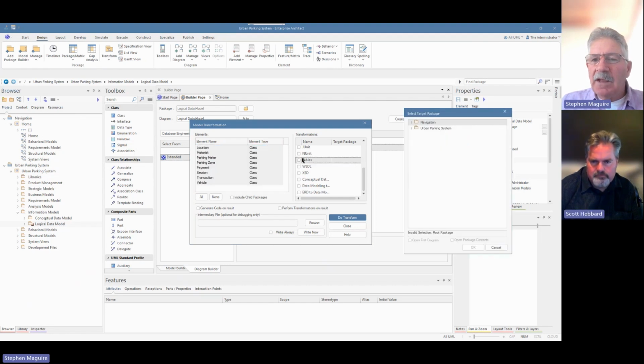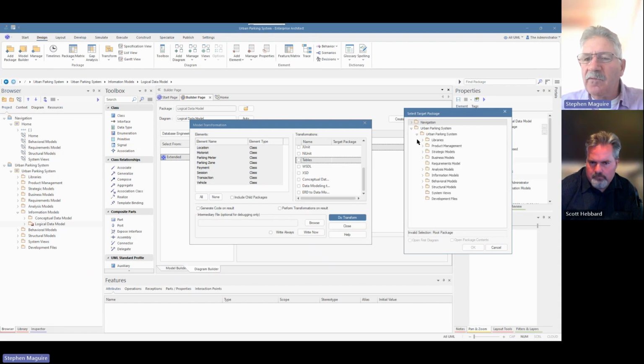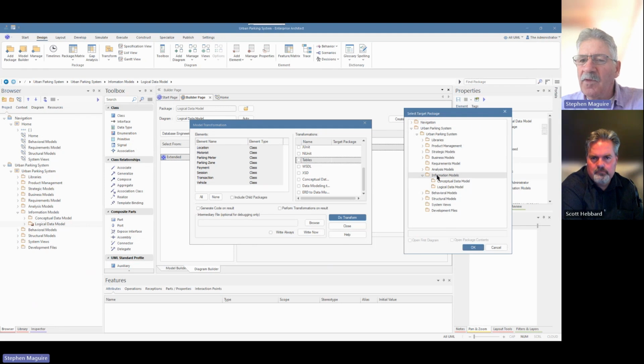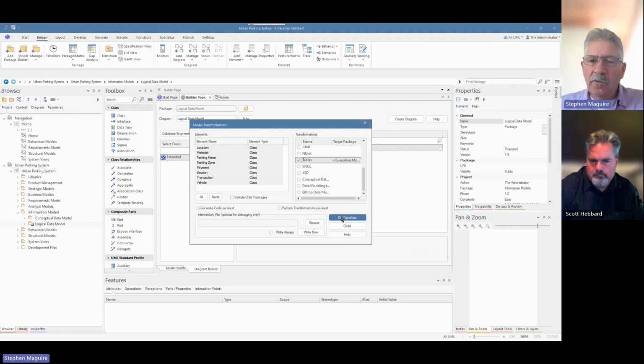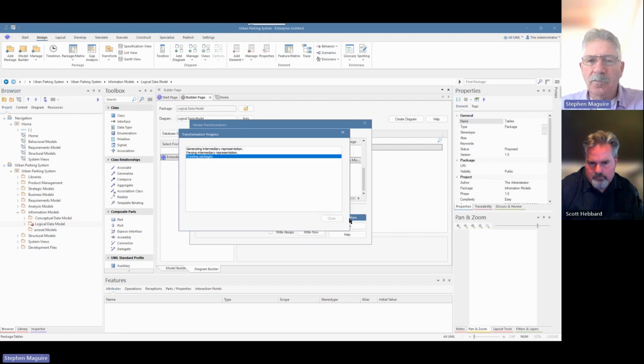So we'll select that, and Enterprise Architect pops up a window and allows us to select the package that we want to put this transform model into. So we've got information models, and we'll select that one. We'll say that we want it to go into the information models, and it will become the physical data model. So we'll select that package, and we'll do the transformation. Everything's fine. We've got all those selected. We've got the transformation chosen, and now we'll do the transformation.